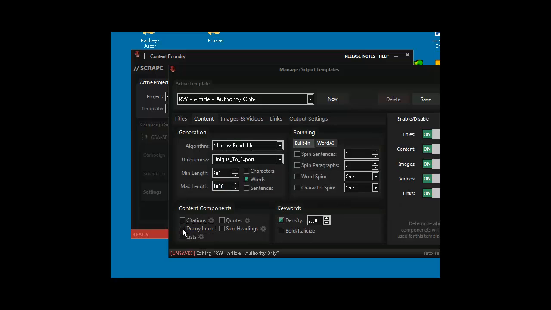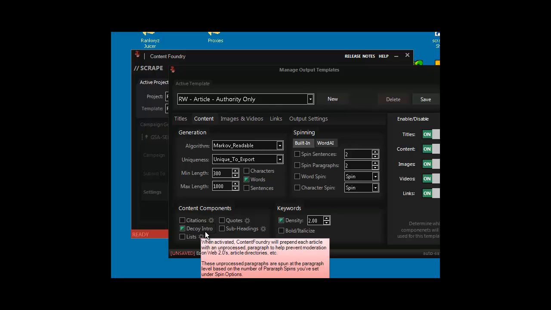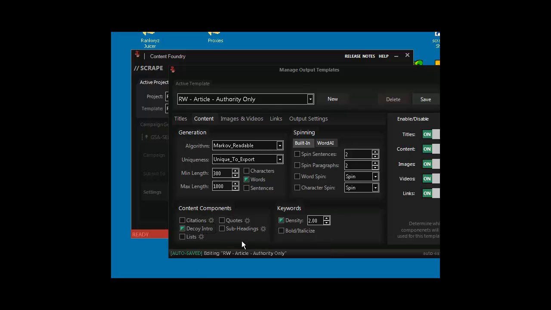This is very useful, the decoy intro. This gives you the first few sentences that are very readable. Although I believe it affects your uniqueness, it means that with something like your Rankwyz blogs, you'll probably stand a better chance of going undetected if someone is manually checking out your article for spam. It'll withstand a quick glance.